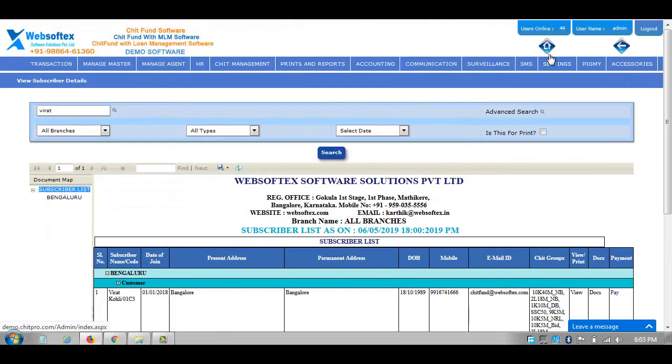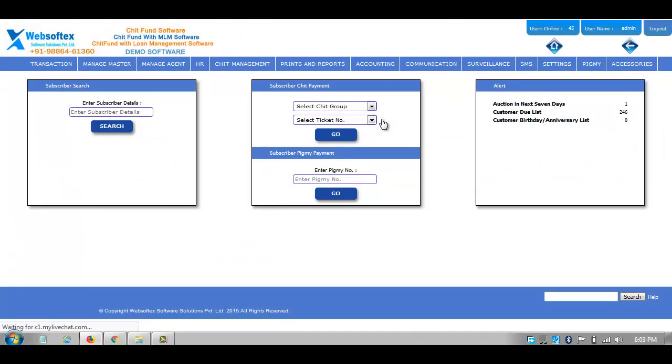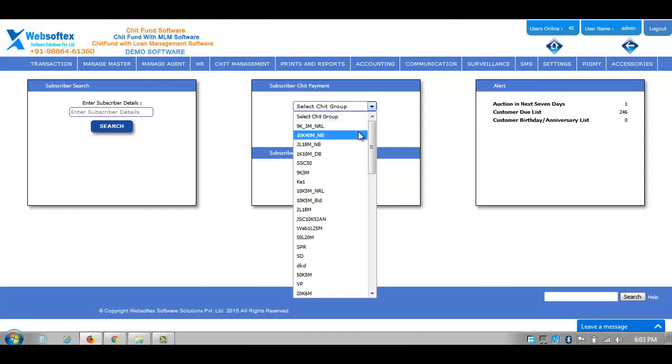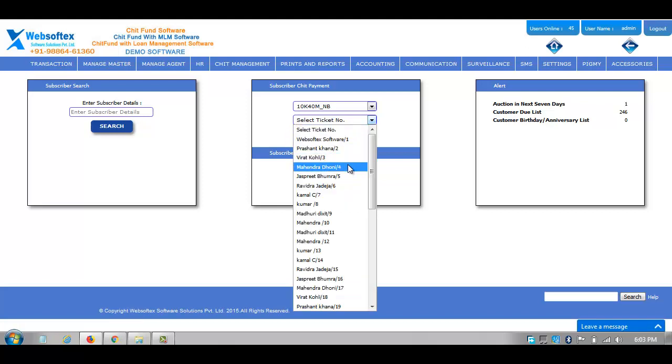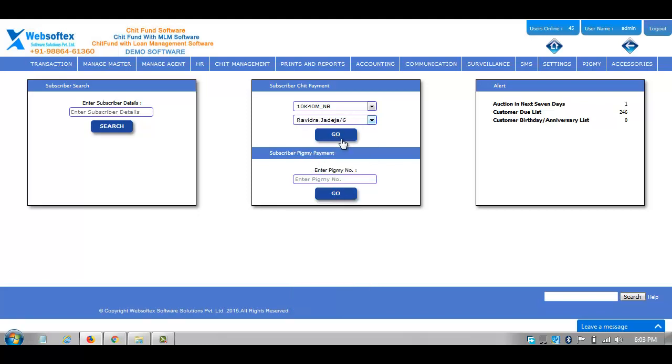After that, you will get the customer payment details. By selecting the customer's group and his ticket number, you can take the customer payment in this dashboard also, by giving the customer ticket number and his name. While clicking on go, you will go to the customer payment page. From there you can take the payment.